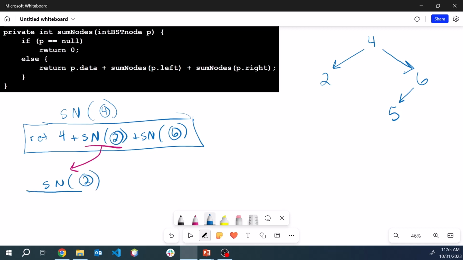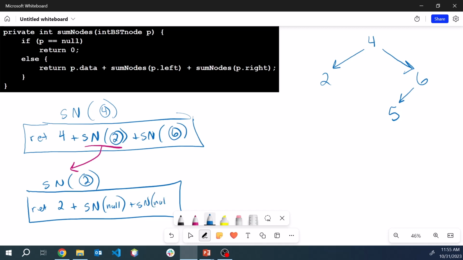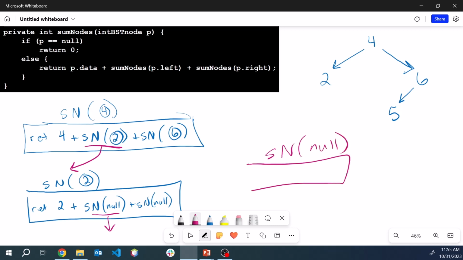What does sum nodes of 2 return? It's going to return 2 plus sum nodes of null, because the left of 2 is null, plus sum nodes of null, because the right of 2 is null. Now, both of these recursive calls here, when we call sum node of null, let's open this up really quickly, sum node of null, the parameter is null, what actually happens? Right here, we see the answer. It returns 0. So this will return 0, and then this right here, that 0 gets returned, and all of this becomes 0. All of this becomes 0.